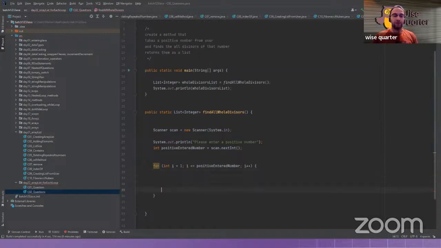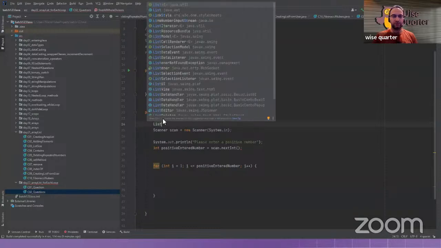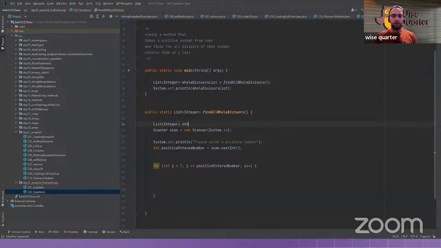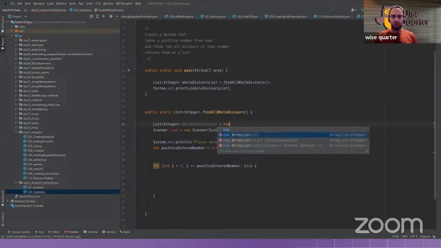Now we got it. I will find the positive divisors, whole divisors, and I will add them to a list. This list is created in the main method. We cannot reach it here, but I want to use another list here, so I need to create it. List of integers, all divisors list, new ArrayList.